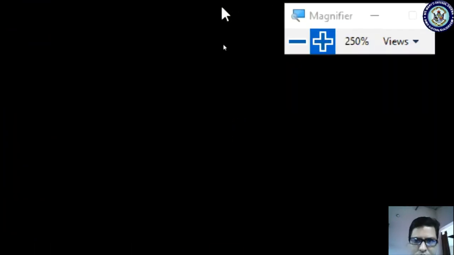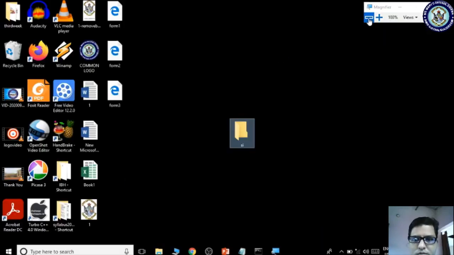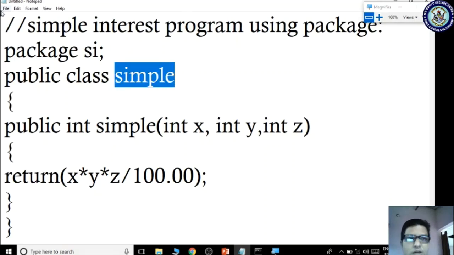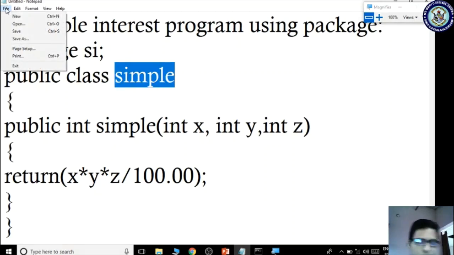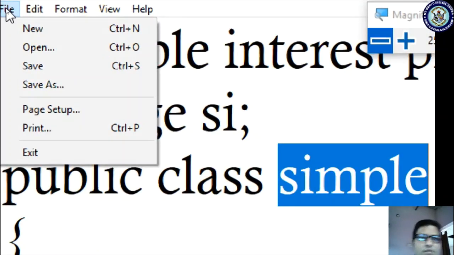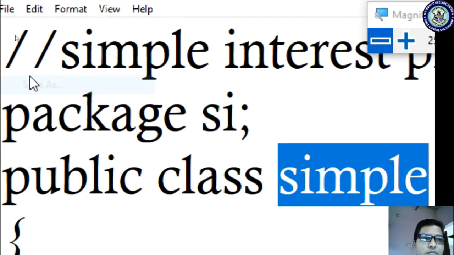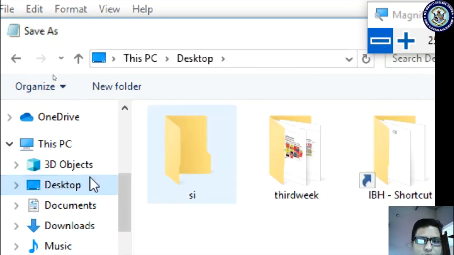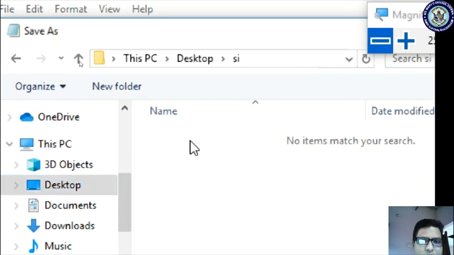Okay, so you are seeing si. I am pressing enter. Clear? Yes. Now where are we supposed to save this file? Please observe. File. Where have we created our folder? On the desktop first, right? I'm opening the desktop. It is si, right?